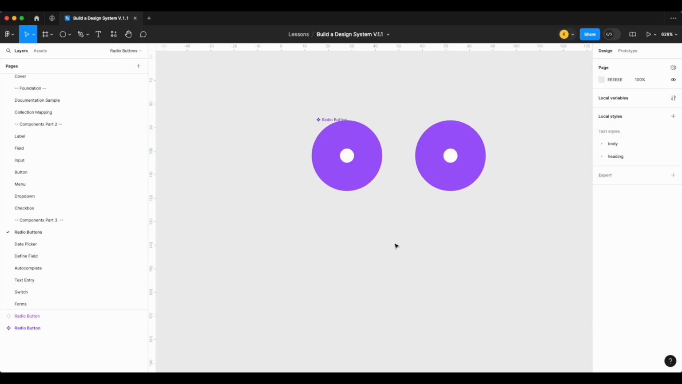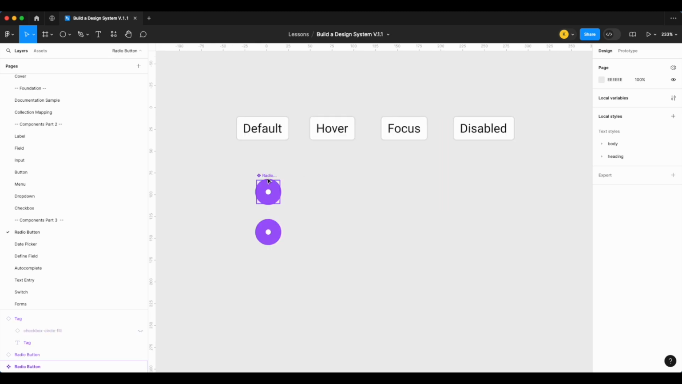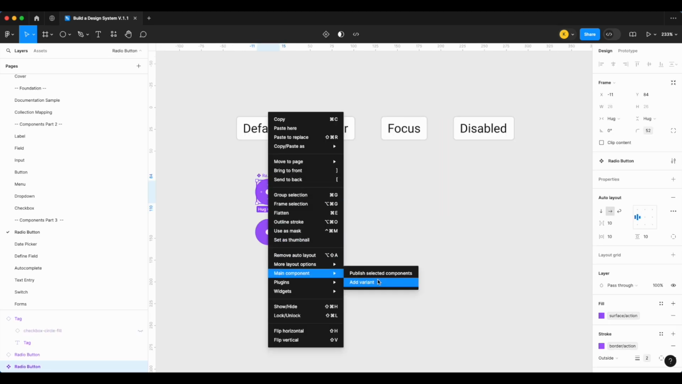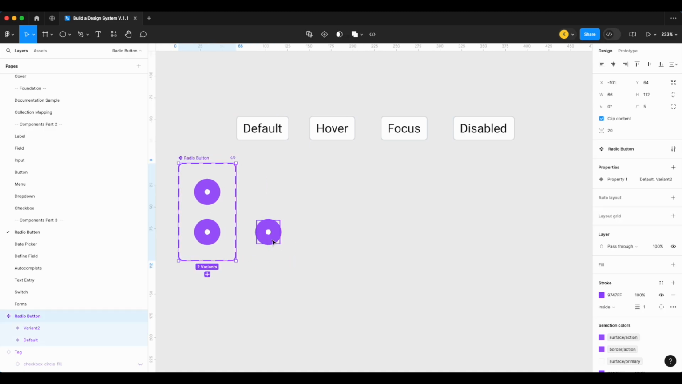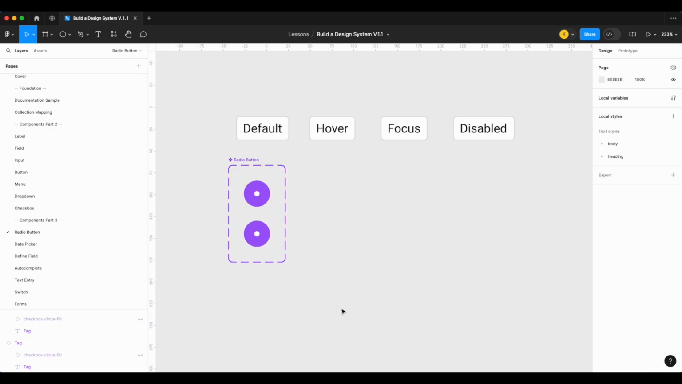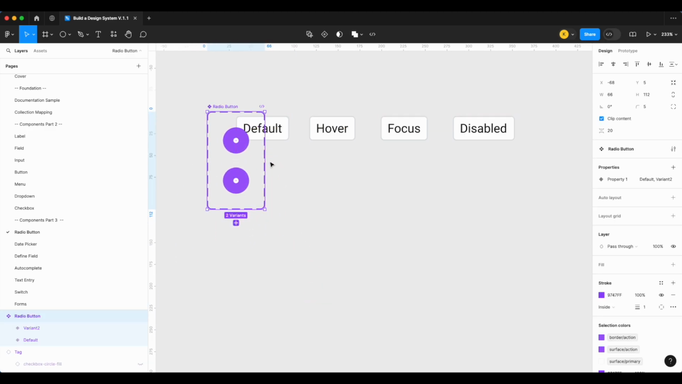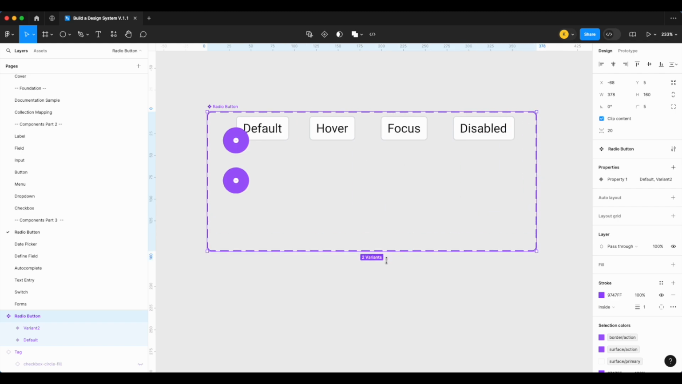What we're going to do next is actually look at adding some of our statuses. All right, now let's go ahead and look at adding some of our statuses. So let's add a variant here, move our instance out of the way. Actually, let's delete that for now. And then let's position these a little bit to keep things nice and organized.